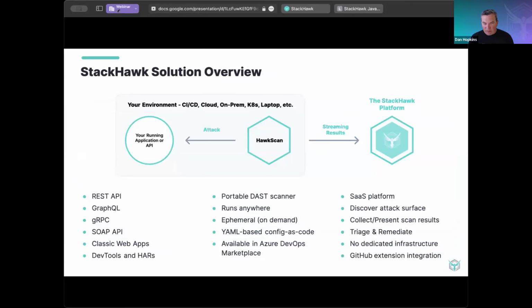So I mentioned this before. StackHawk is a DAST scanner. That means it runs scans against systems that are running, but not necessarily in production. Pre-production is where we typically see things going. So if you can imagine, you've got HawkScan sitting here in the middle, and it is attacking your application, and this is all inside of your boundary.